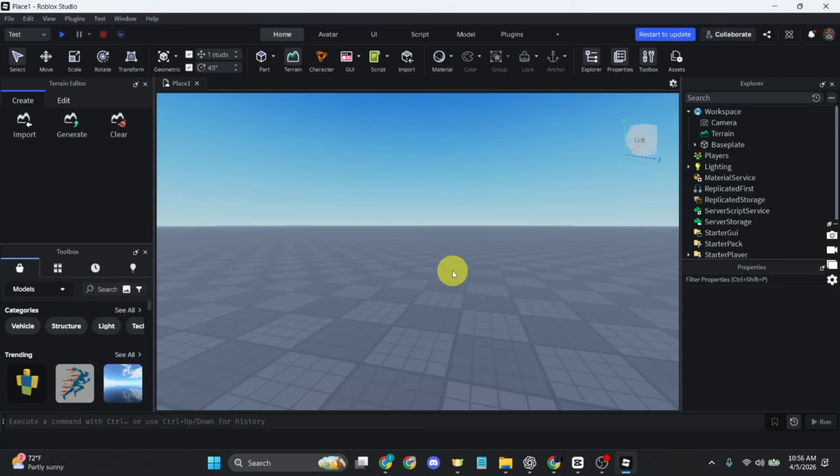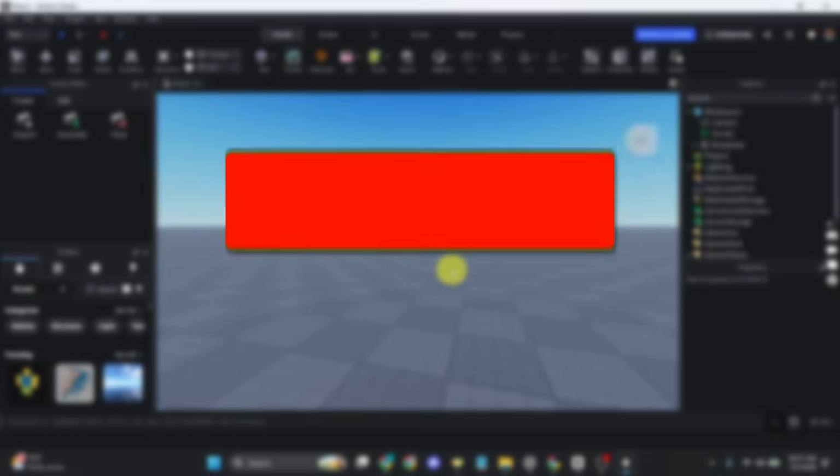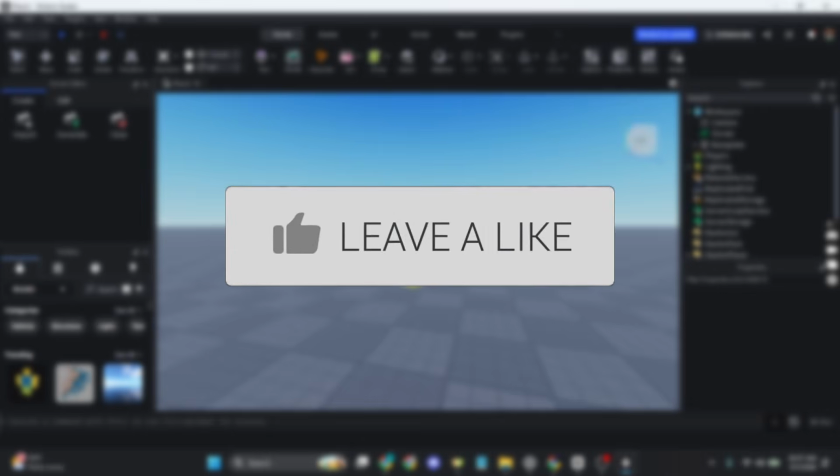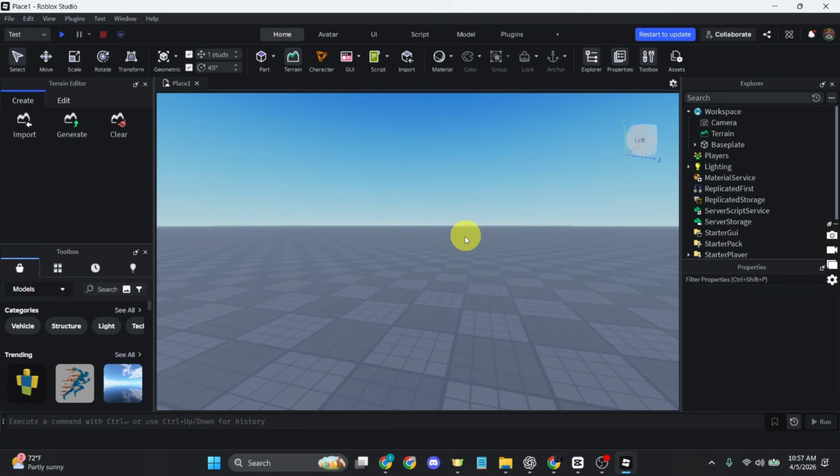In this video, I am going to show you how to turn a model into a mesh in Roblox Studio. First, make sure the model that you want to export is in your workspace. So for the sake of the tutorial, I'm just going to use an R15 model.